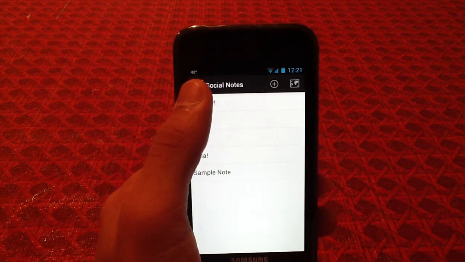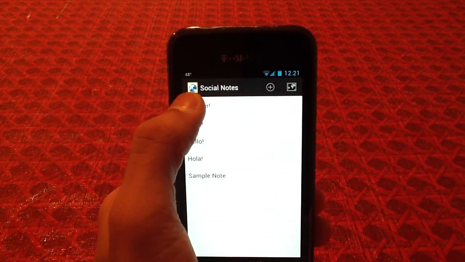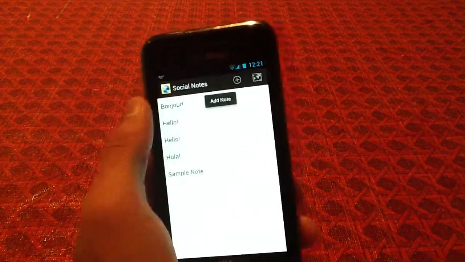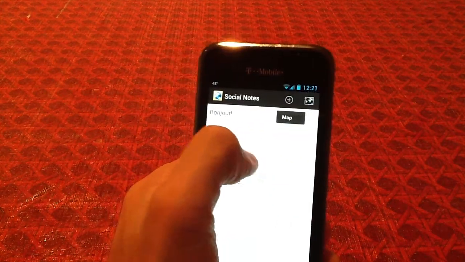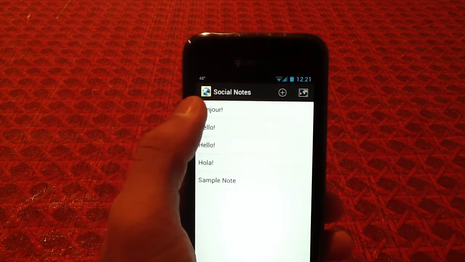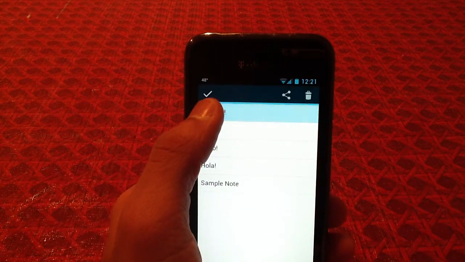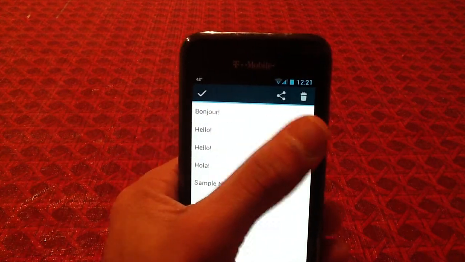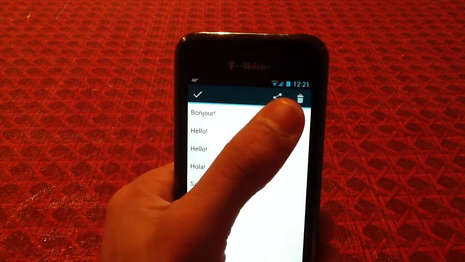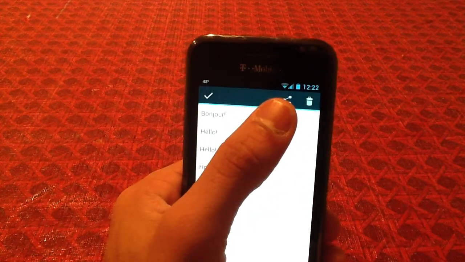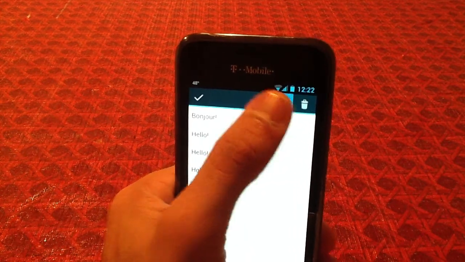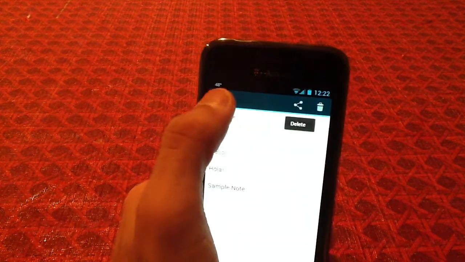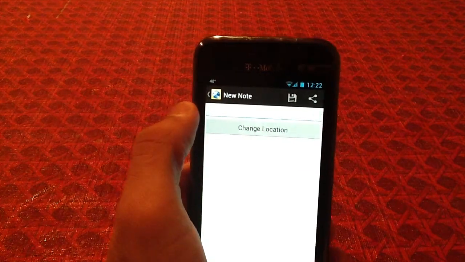Now, up top here you can see we have the application icon, the title, and then some custom actions. This is called the action bar. Now, when you long press on a list item, you see that the action bar is replaced with new icons here. This is called the contextual action bar. And from here we can share or delete notes. So let me just show you some functions here.